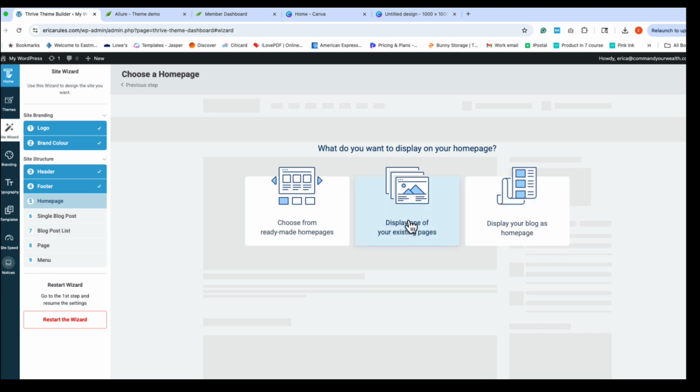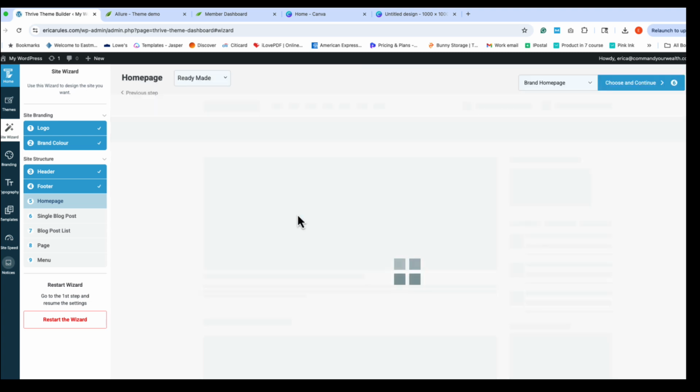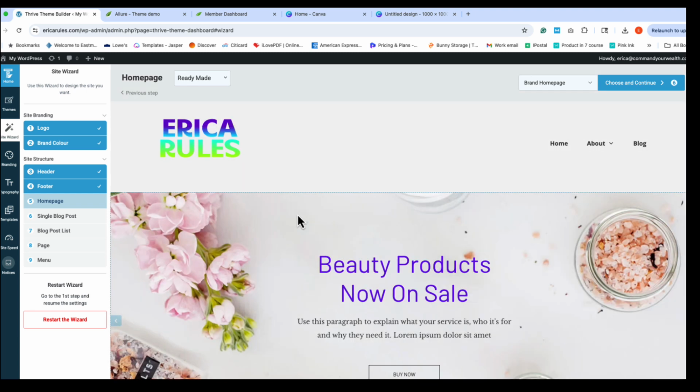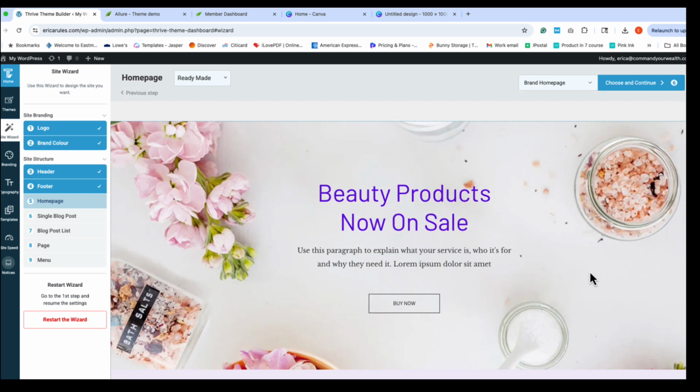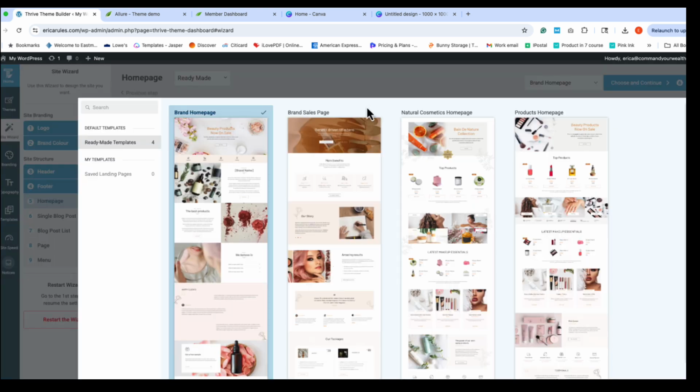If you already have pages built, you can change it to display one of your existing pages, or you can choose a ready-made homepage. I'm going to go ahead and choose a ready-made homepage for this option, because what I'm going to end up doing for this website is having a book that I'm going to promote on my homepage. So here's the brand homepage. Let's see what other options they have.